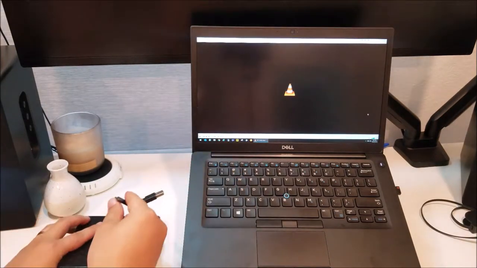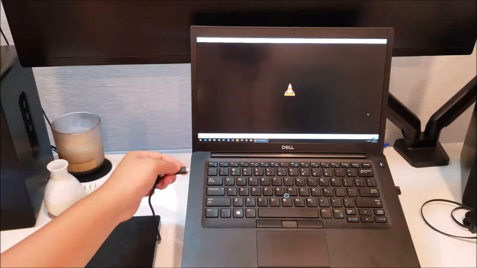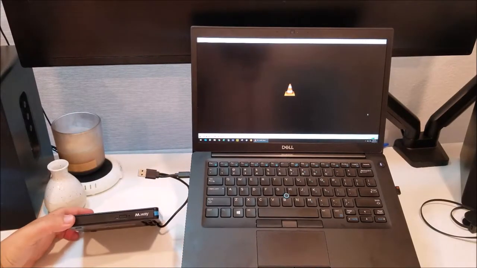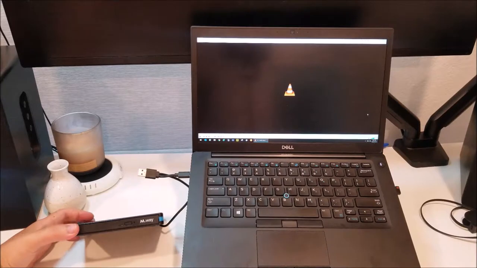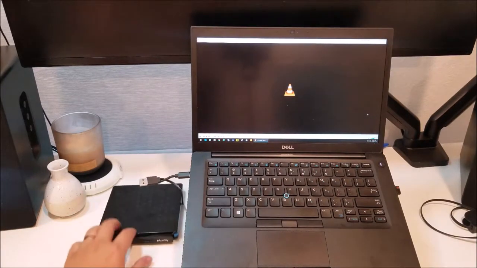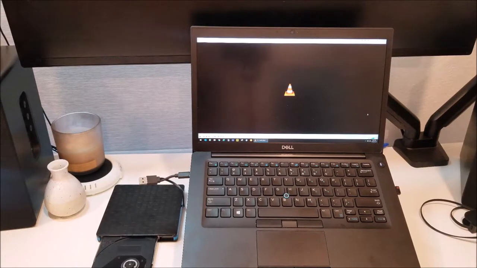So I'm going to connect the external drive via USB-C here, and you can see that it powers on. So what I'm going to do is put in a DVD and show you how that works.